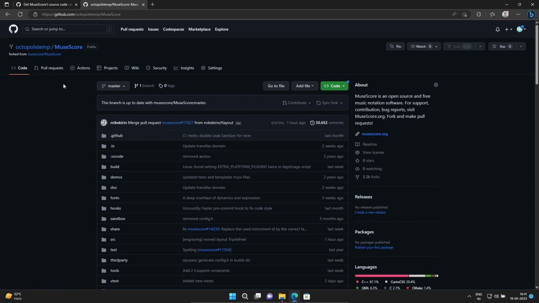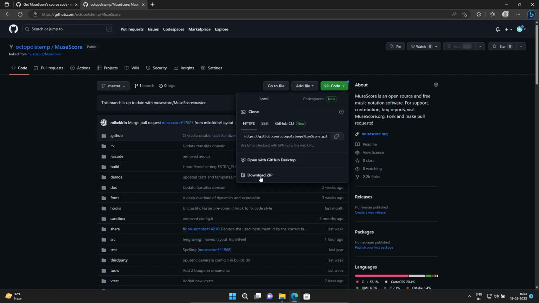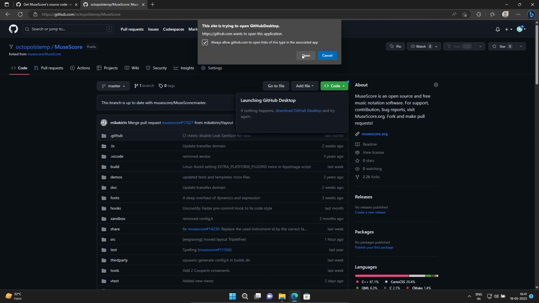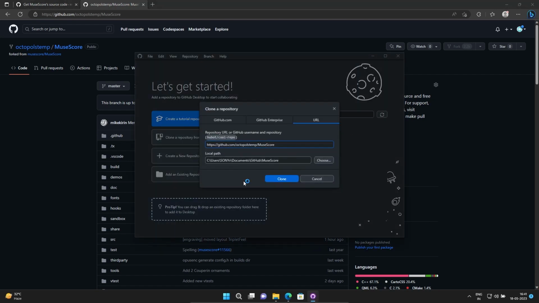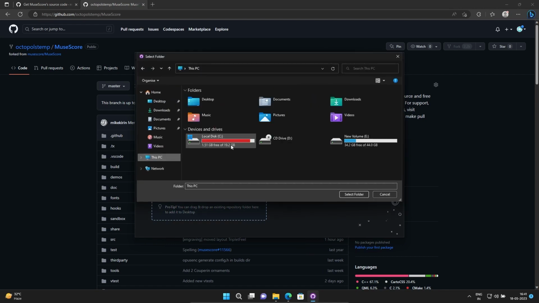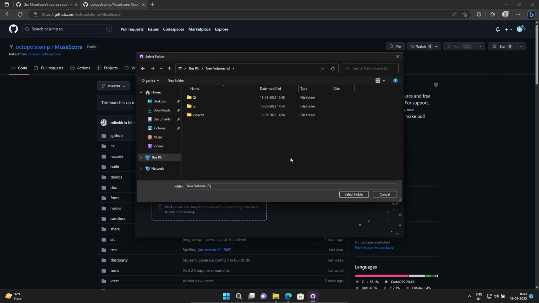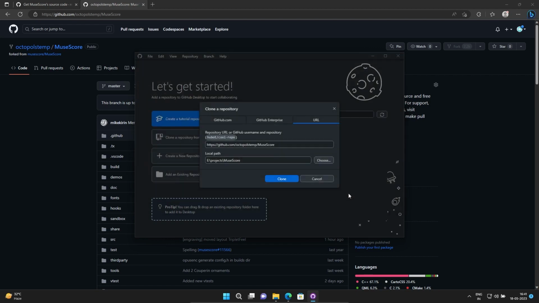After it's forked, I need to clone it on my local machine. I'm just going to open it with GitHub Desktop. It will do this job for me. Now here you can choose any path, but as you can see my C drive is full, so I'm using a different place to store Musescore. So this folder will contain all the files of Musescore locally.